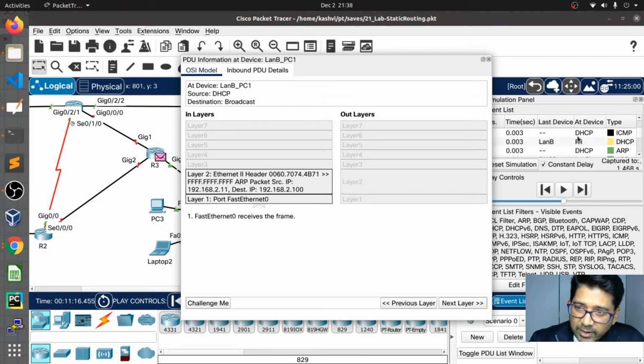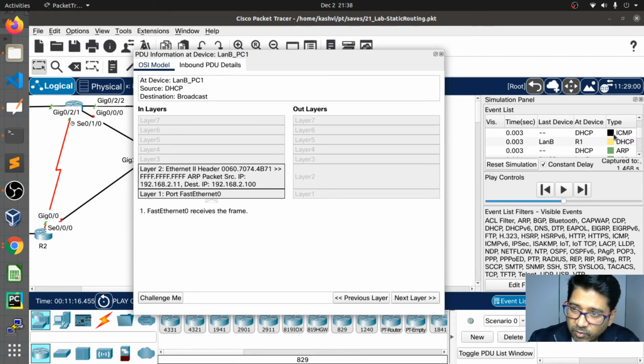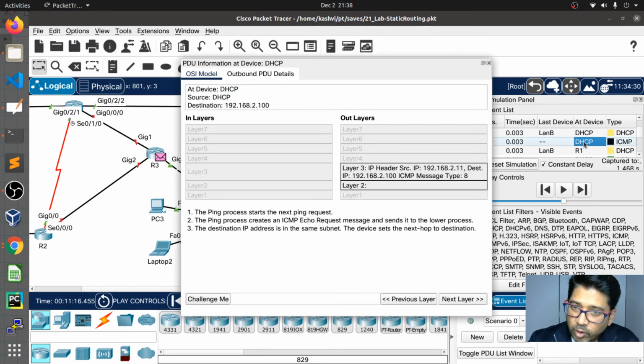Okay, so let's come a little bit earlier, where you can see the packet. I'm coming to the right side top, ICMP. If you see this DHCP device, for DHCP first, second packet I'm going for ICMP.